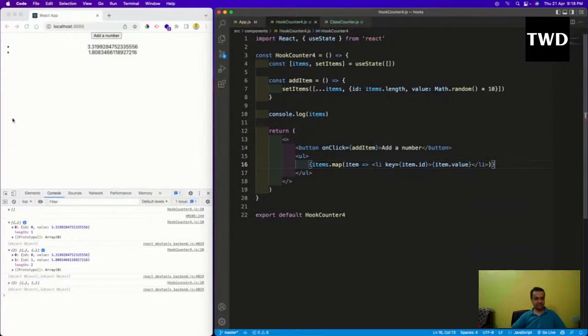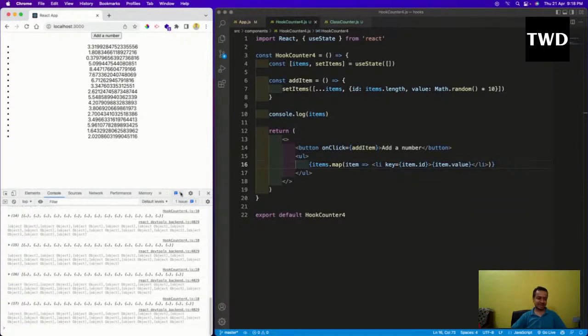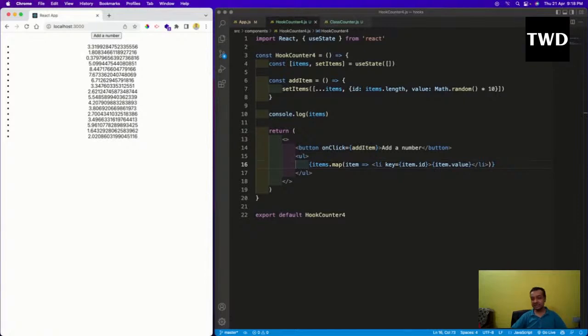Save it. Already these two numbers were coming. So add a number, it will add a new number. So this is how it will work. Okay, and this is working fine. So this is how useState with array works. useState with array is like this. Okay, so we are done with this.